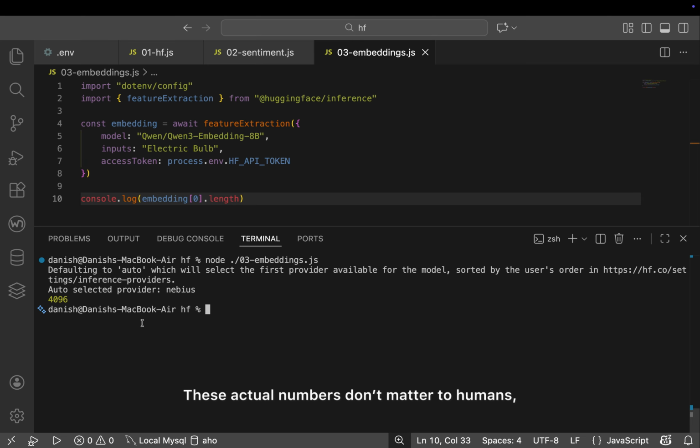These actual numbers don't matter to humans. They matter to computers for comparison. Two different texts with similar meaning will have similar embeddings. This is how semantic search works.